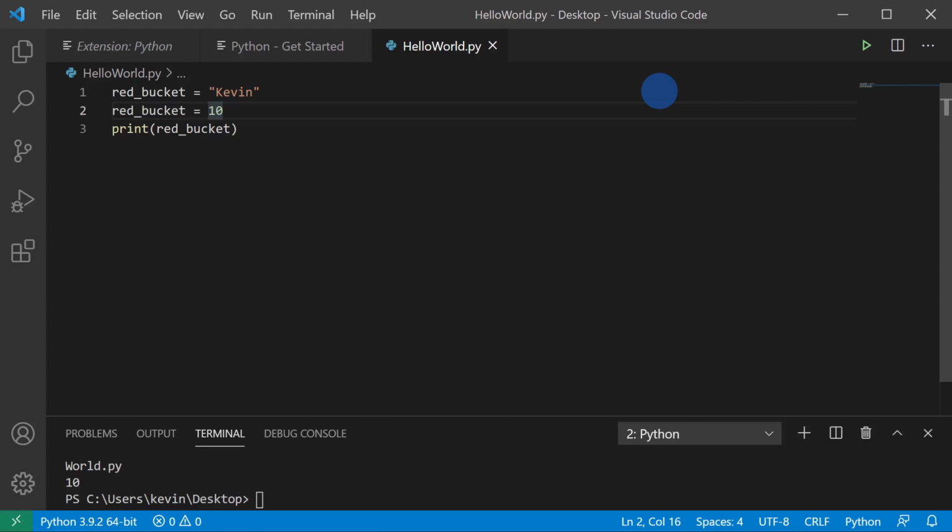One thing that's really neat about Python is when you're defining your variables, you don't have to assign your variable a type. So here, for example, for the red bucket, I assigned it my name, and that's also known as a string. And next, I assigned a number, which is an integer, but I don't have to go and say, well, the red bucket is a string or a red bucket is an integer. It'll automatically know what data type that I'm assigning to that variable.